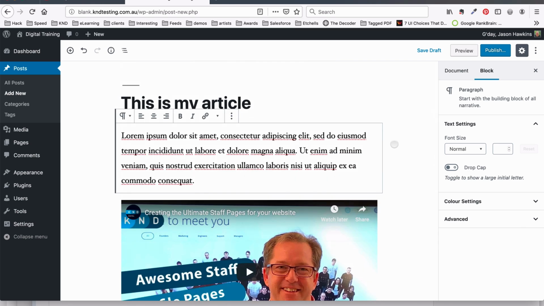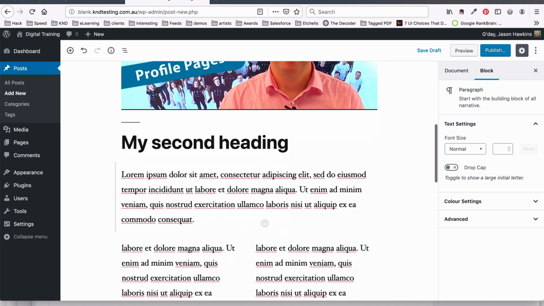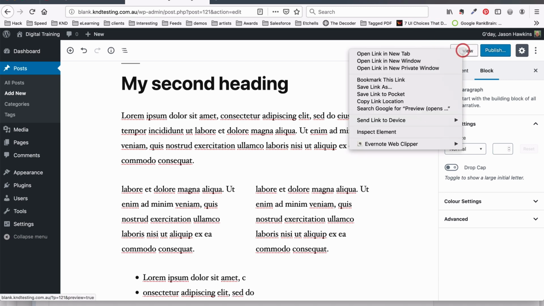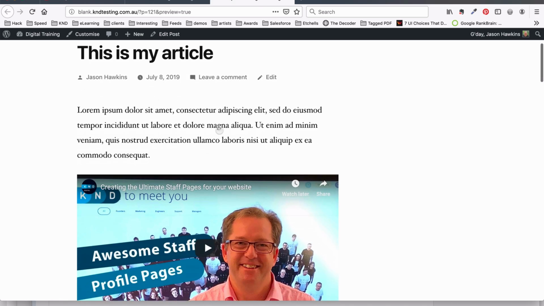Within a few minutes, I've got my article in the space. I've got my blocks sorted. I've done a little bit more layout with 2 columns. I'm feeling pretty good about this. Let's go, and I'm going to save a draft first, and then I'm going to preview this to see how we go. So here's my article.